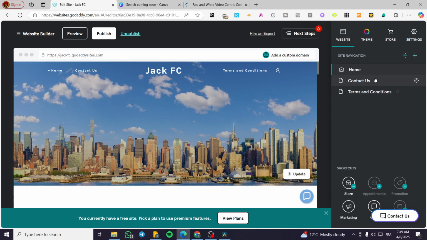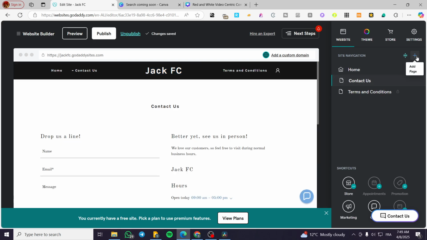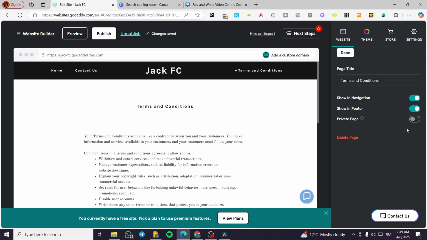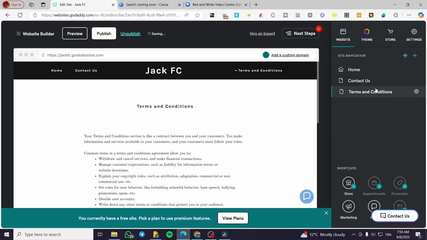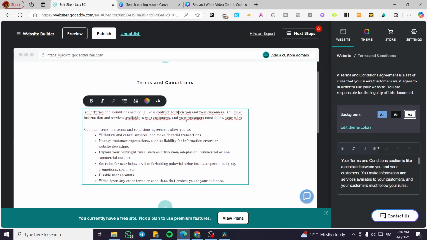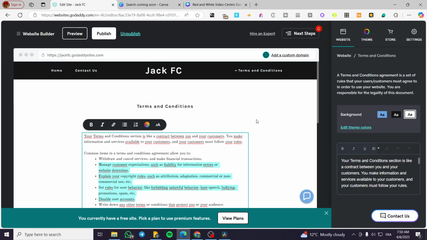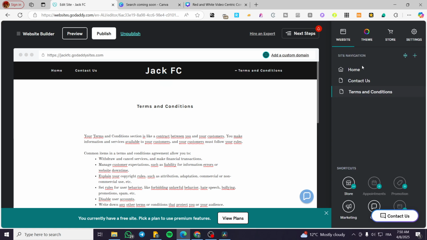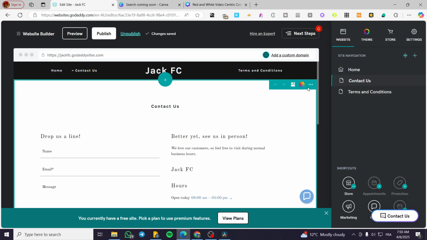But instead, we are going to head over here and add a page. As you can see, this is a page that we have. The terms and conditions one is also going to be a page. So click on settings. I'm not going to make it a private page. This is the page. Now I'm going to have the terms and conditions. Let's see here if we can delete this. Fortunately, I cannot delete it. So I can go ahead and delete the contact page.